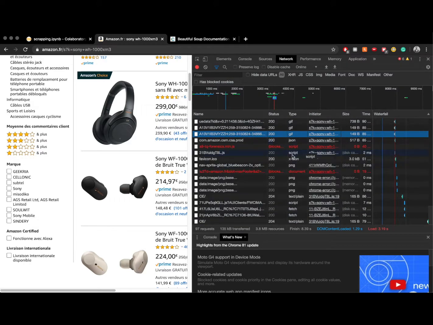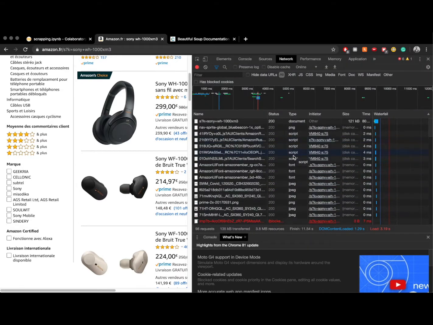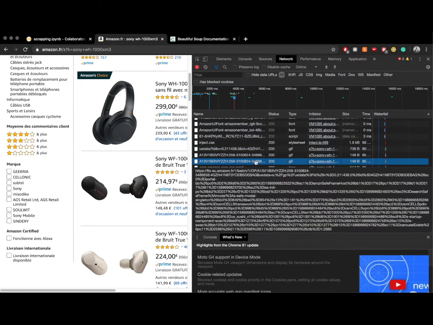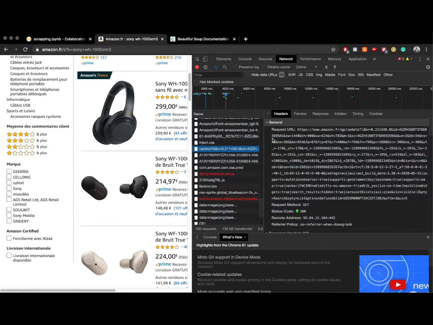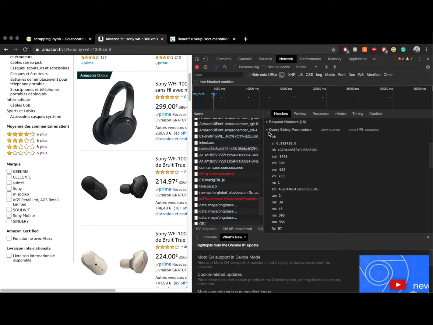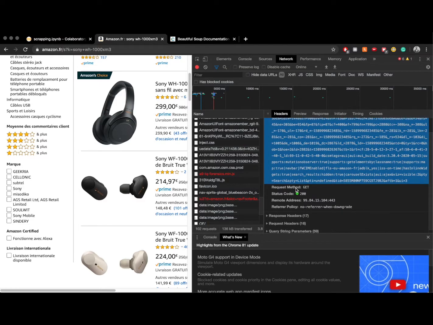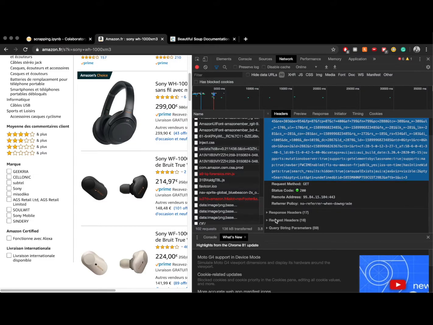I click on some link, and then I go to this section right here. Look, we have the headers, and we can inspect the request headers. Pay attention, because we have two kinds. We have the response headers, which are the response we got from the servers of Amazon, and we have the request headers, which are the parameters we sent to the servers of Amazon.